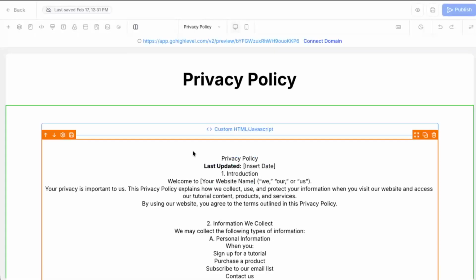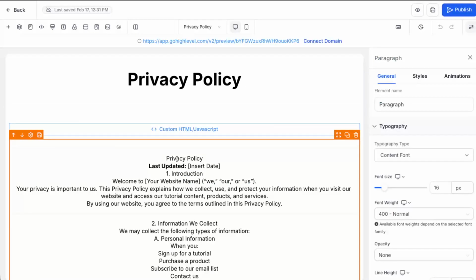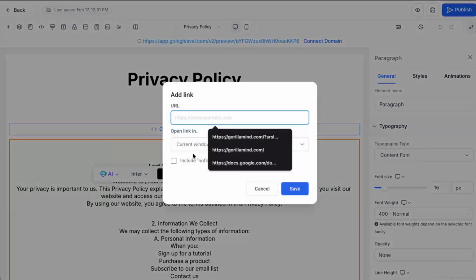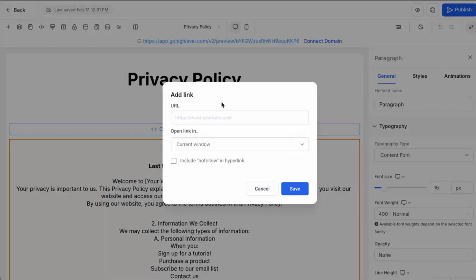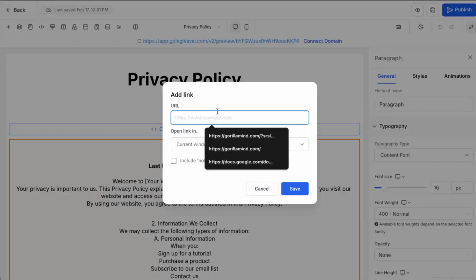Now, on the page, locate the text that you want to turn into a hyperlink. Click on those words and drag your cursor to highlight them. As soon as the text is highlighted, a small formatting toolbar will appear. In that toolbar, look for the link icon, which usually looks like a small chain link, and click on it. A small pop-up will open with a URL field. Click into that URL field so it's ready for you to paste a link.